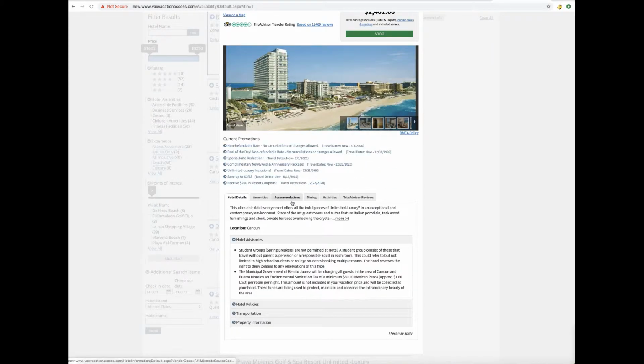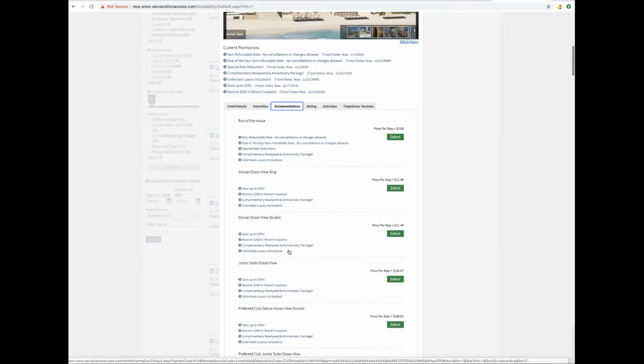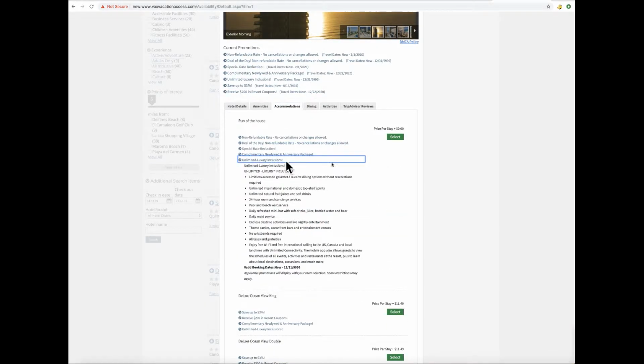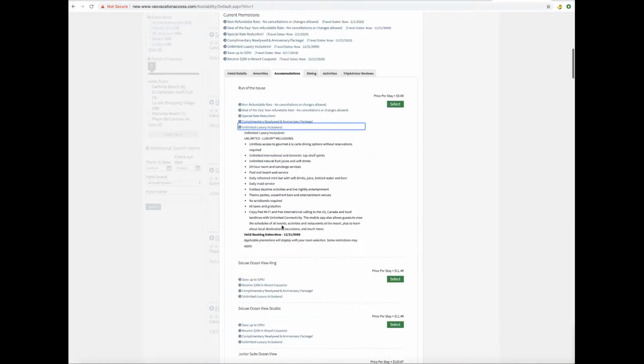Okay, now what I'm going to do, before I start looking at any of the rooms, is see what's included in their inclusions, because not every all-inclusive is the same with every resort. So you need to look at these. This is a good one. This is a non-refundable rate. So if they get this room and they don't have trip insurance, then if something happens and they have to cancel, they lose their money.